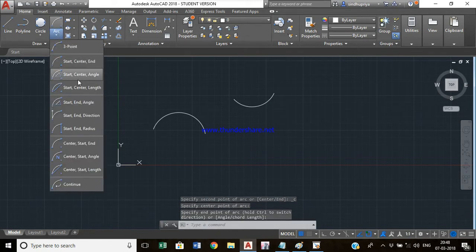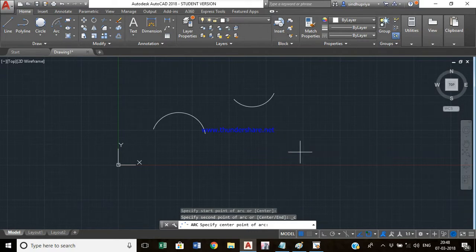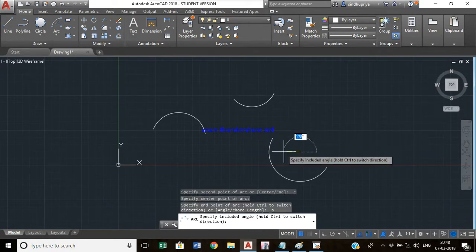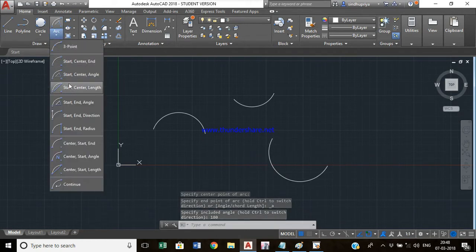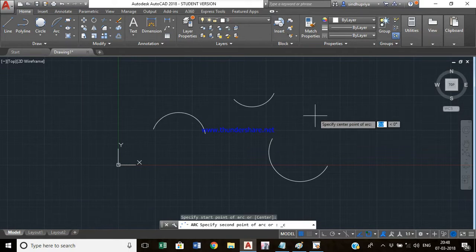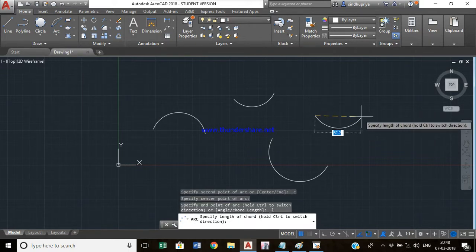Then we have start, center, angle. So start, center, and let me give an angle of say 180 degree. This will give an arc. Then we have start, center, length. Start, center, and give a length of 65.